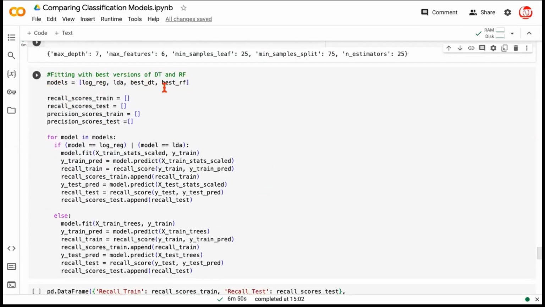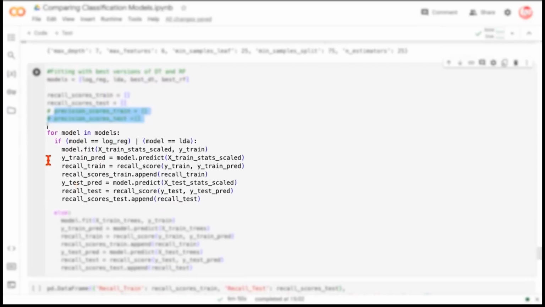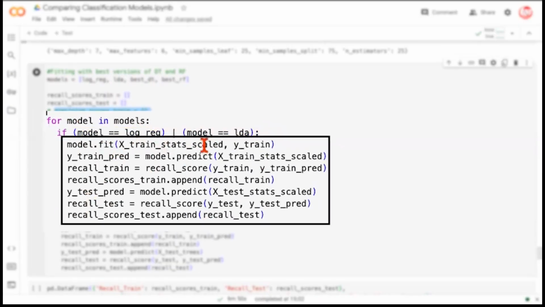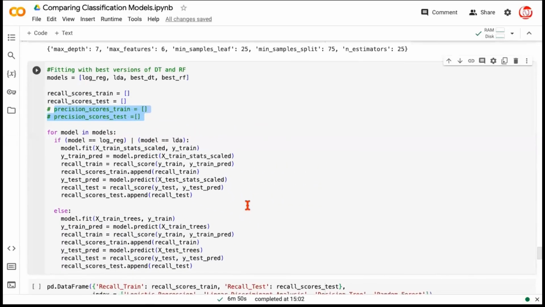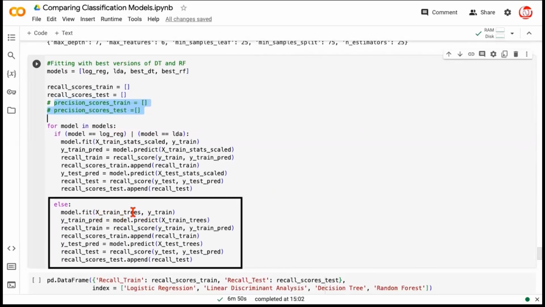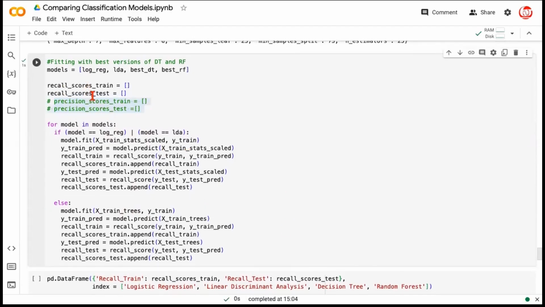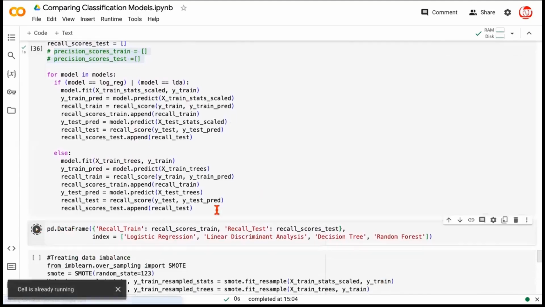This is the same list of models that we created above. The only change is that we have brought in the best decision tree and best random forest now. Earlier, it was the base decision tree and base random forest model. We are again updating only the recall scores. So this precision is kind of redundant here. We don't need it. And we are fitting the appropriate model. If the model is logistic regression or linear discriminant analysis, then we are passing the data on which we've done a lot of pre-processing. If not, then we are just simply passing the train data as it was copied for trees. When we run this, this would store these two important lists for us. And we can, of course, look at the outcome as we printed earlier.